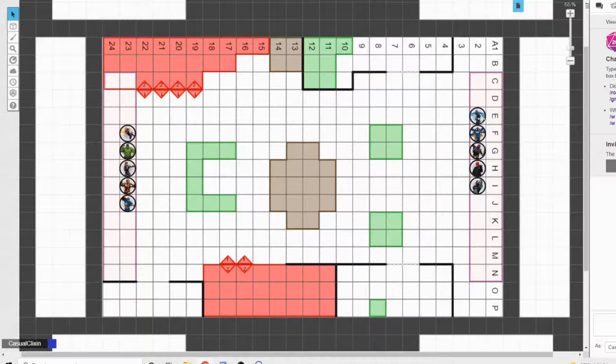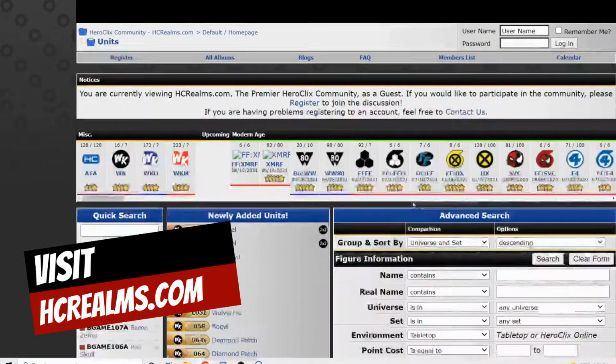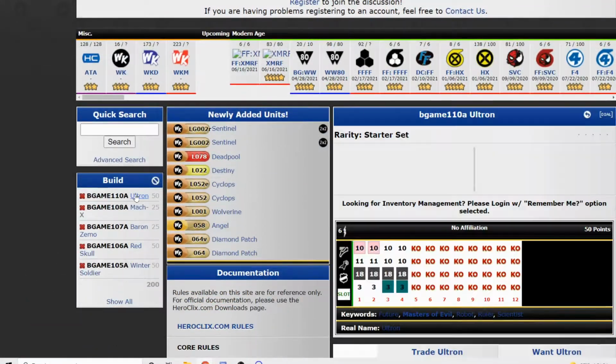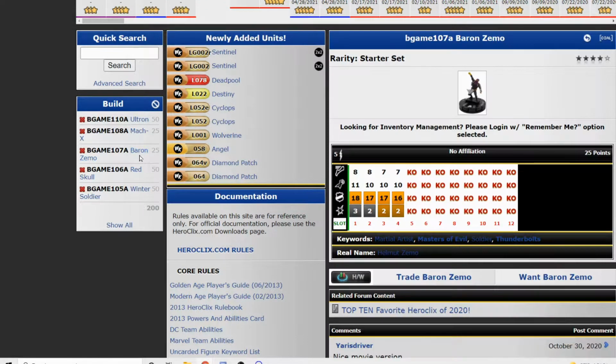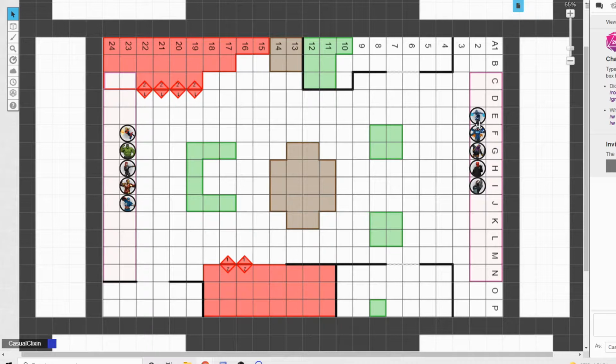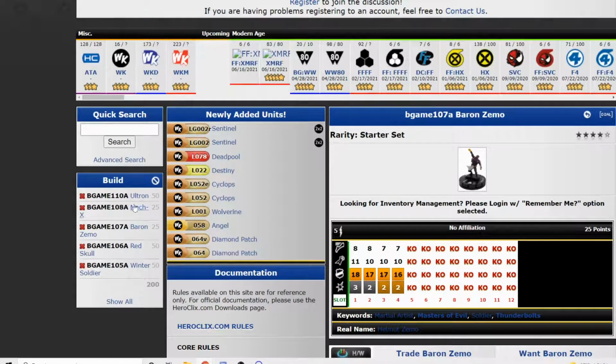So what do I do? I personally like to use HCRealms, the units section, to be able to look at my opponent's figures, dials, powers, all that stuff, and I'm not so confused as to what my opponent is trying to do on their side. So what I usually do is I look for them and I add them and I create a team. If you don't know how to do that, I can show you how to do that very quickly.